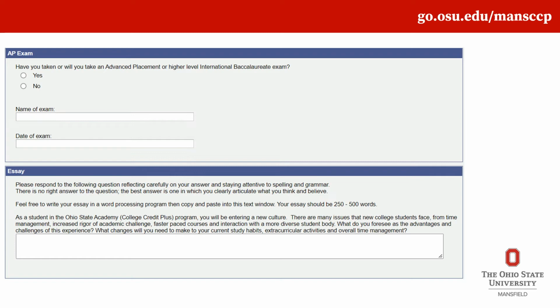The last box on this screen is the essay. This is required in order to submit the application. You must answer the question fully, and it should be between 250 and 500 words. There is not a word counter in this document, so sometimes students will take the essay and type it up in Word or somewhere there's a word counter and then copy and paste it back in this box.